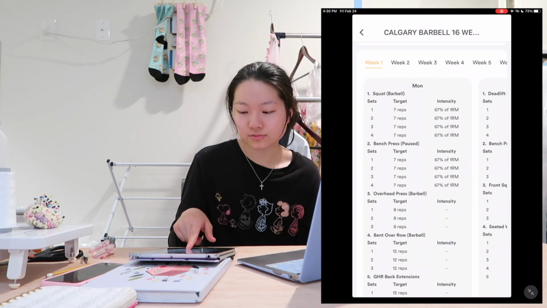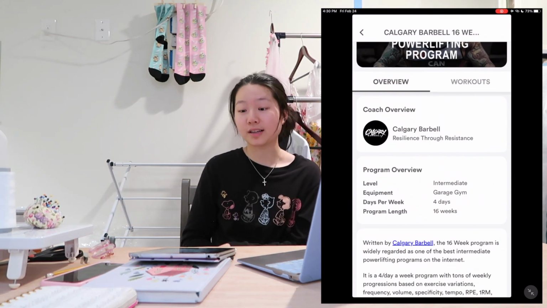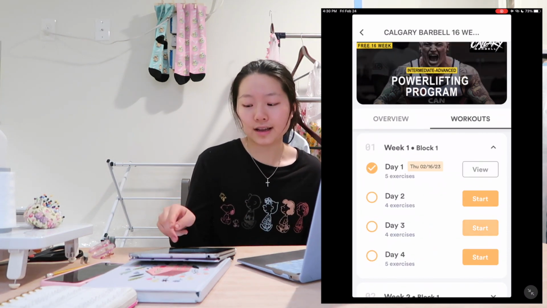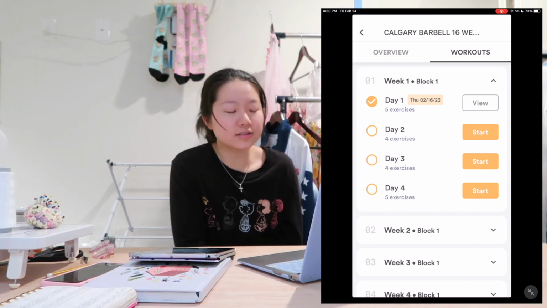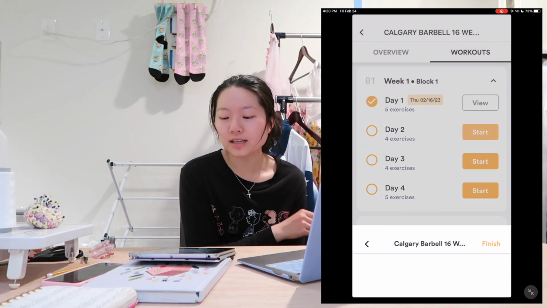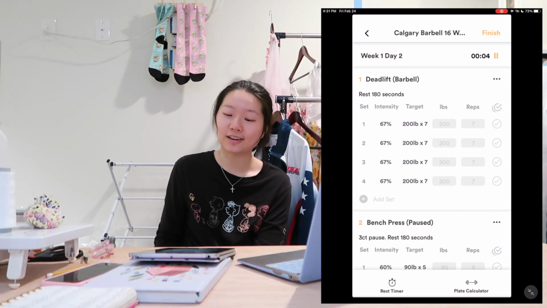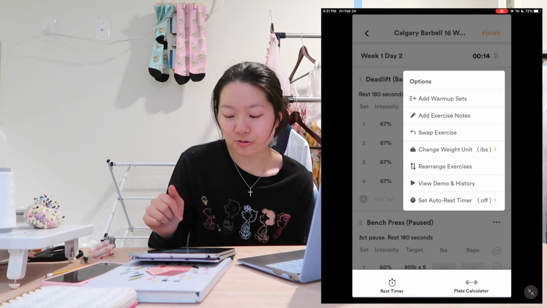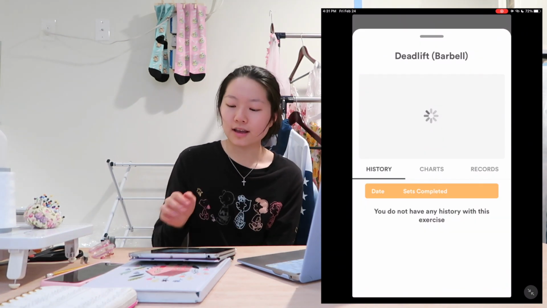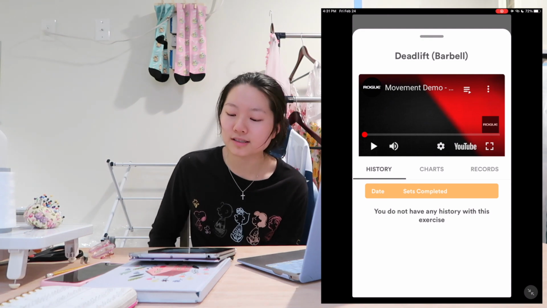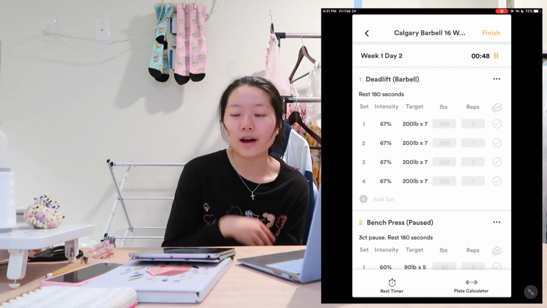You can basically see what is what on every single week, so you don't have to actually open the program to see what it is or download any files. And next we have the workouts, which I've done day 1. Next we have day 2. I'll just go over how you can enter your sets. First of all, there's a timer at the top, so you can actually time your workout and see how long it takes. Over here we can add warm-up sets, add some notes, swap out exercises, rearrange things, and there's also a really good feature where you can see the demo video and look at what past weights you've done of the same exercise.